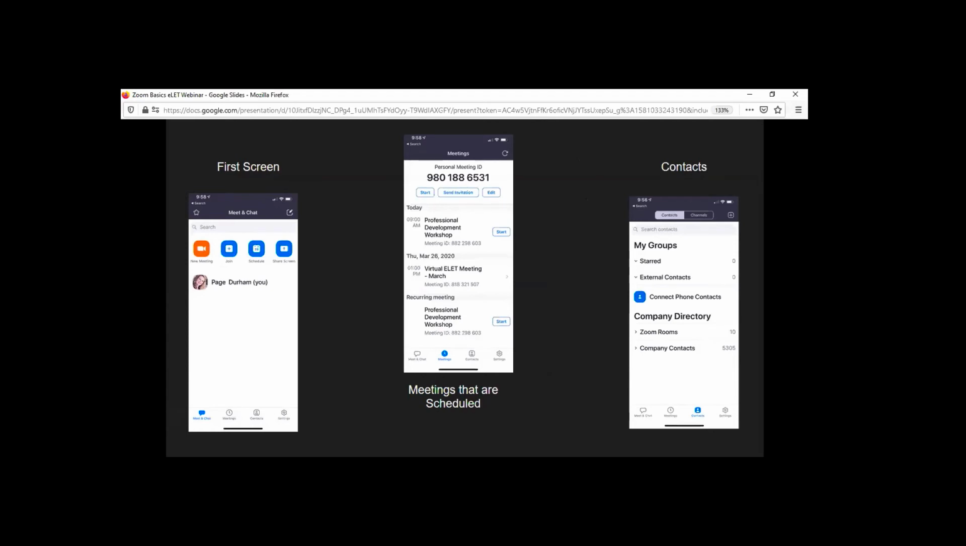At the very bottom of that image that you see, you also see that it has meetings as well as chat, and then next to that it has schedule the meeting, and then contacts, and then settings.